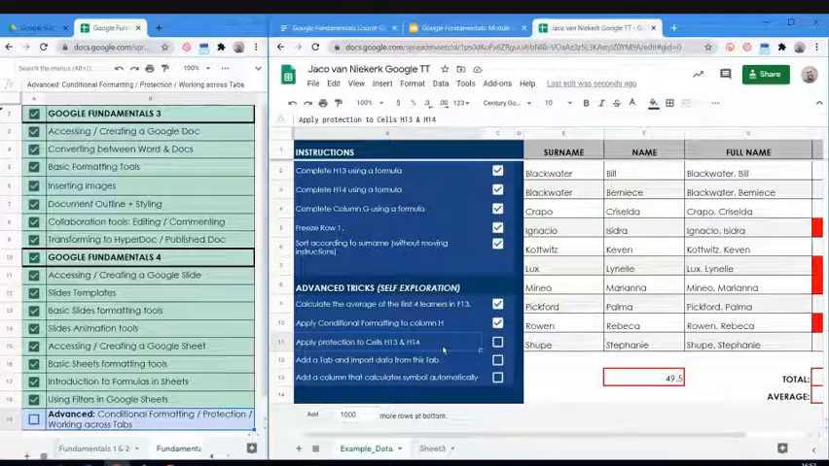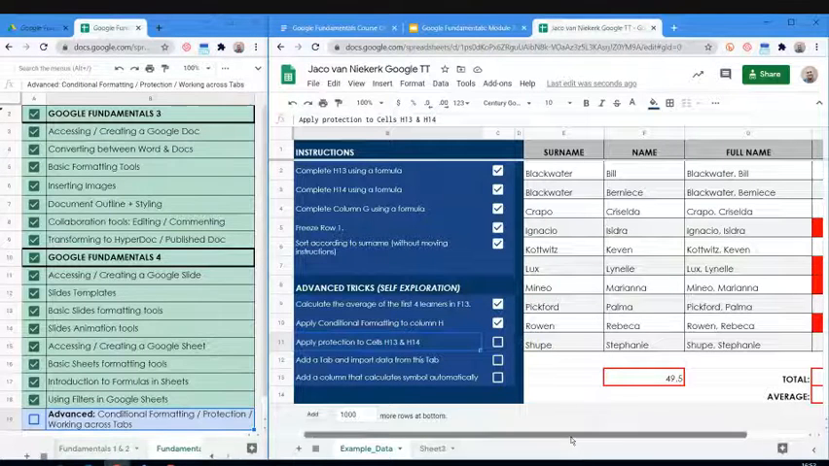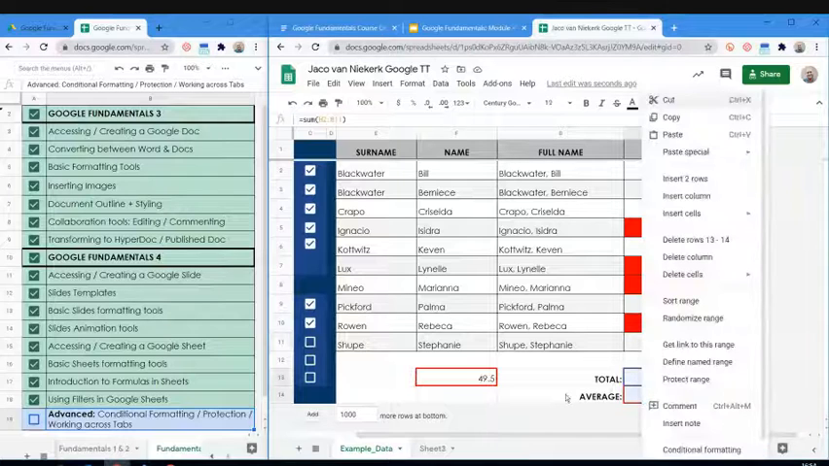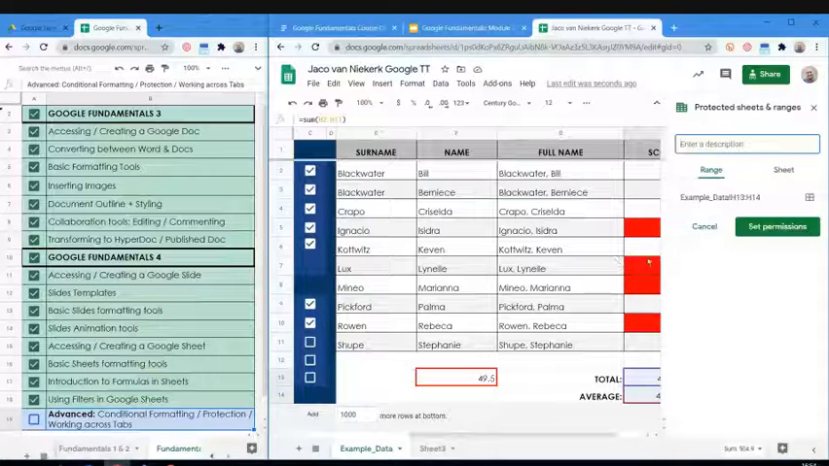You can protect data in the sense that if we wanted to, we can select certain cells, right click and say protect range. What that means is we share this thing with editing access. However, even though they can open it up and edit it, they can't edit those two blocks. This is a way of protecting certain parts of the sheet.